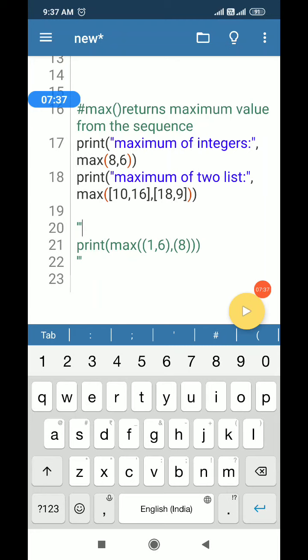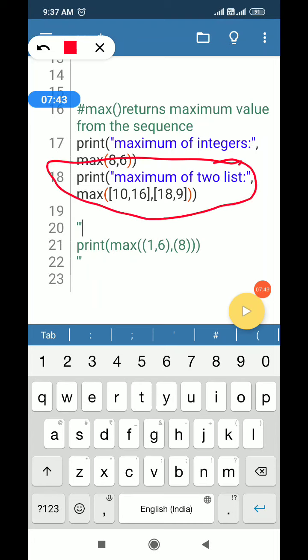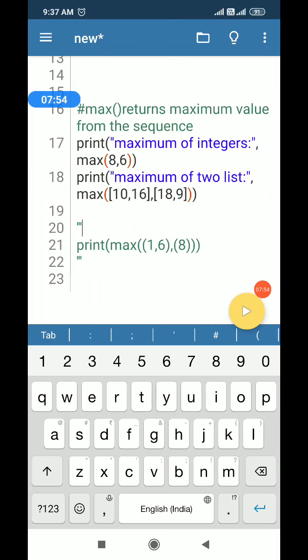Coming to line number 18, in line number 18 we are passing two lists here. One list contains 10, 16 and another list contains 18, 9. So in this case maximum will be returned by checking the very first element of both lists. Since the second list's first element is 18, which is greater than the first list's first element, the maximum function will return 18, 9 as the maximum list.